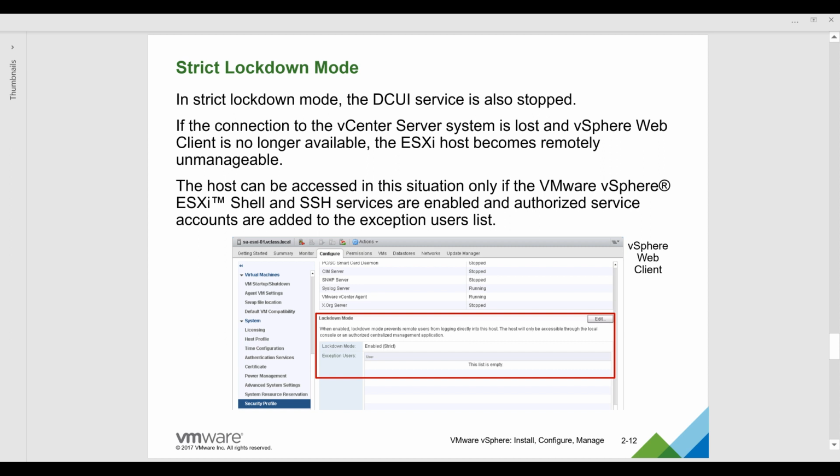Meaning, if I have a user 1 that is not an admin, no admin, and I have this in strict lockdown mode, user 1 is going to get his access denied. It is going to get terminated on the spot.